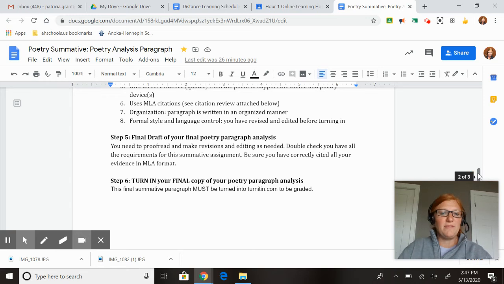And then step 5 is proofreading it. Go through it. Again, look at your revisions. Is there anything that you should be adding to it? Did you follow all of the steps that needed to be taken? And make sure that your MLA is cited correctly. And then the final step is turning it in on turnitin.com. So that is what you're going to be doing with that.